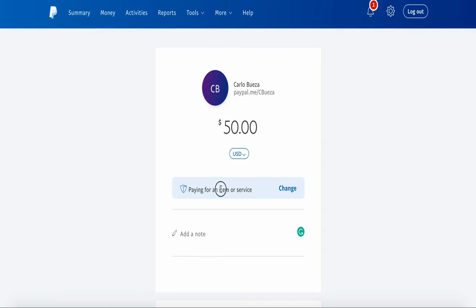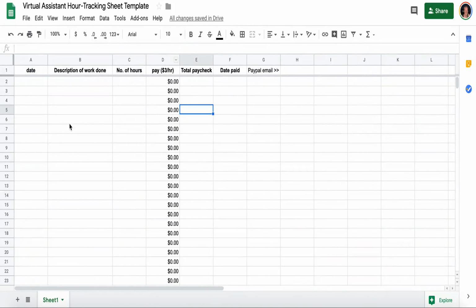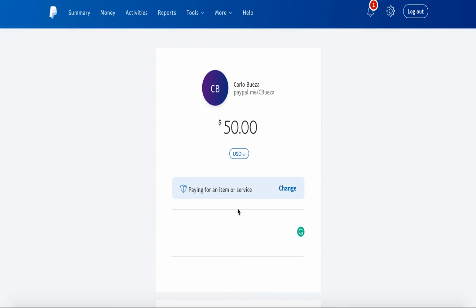Just make sure you choose an item or service and put down the date that you paid, or even the line from the spreadsheet, row 5 or something like that, whatever it happens to be. Or the pay period, that would make more sense. Put the pay period in there from this date to that date. Yeah, that's how you pay a VA. It's usually through PayPal. It's really simple. They should all have PayPal accounts.